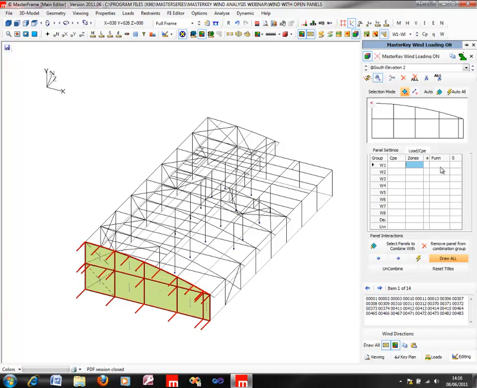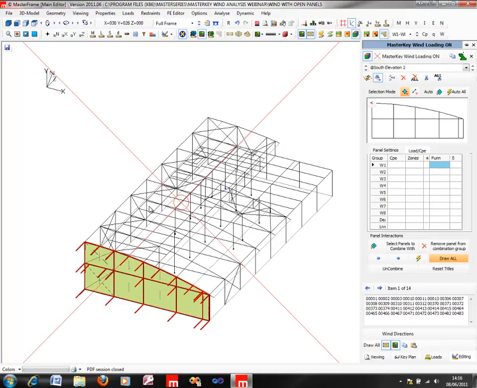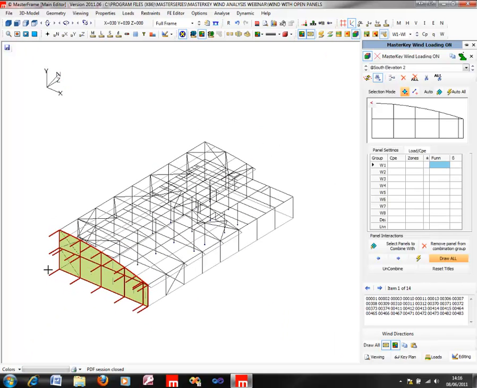A couple of other items we have there are funneling. If you can imagine, if we had another structure which was parallel to this structure out in this direction with a wall opposite this particular wall, then we'd have a case where we might have some funneling effects, and we can enter in an appropriate funneling ratio. There's a technical note on how that's calculated, or how you arrive at that figure for the MasterSeries program as well.